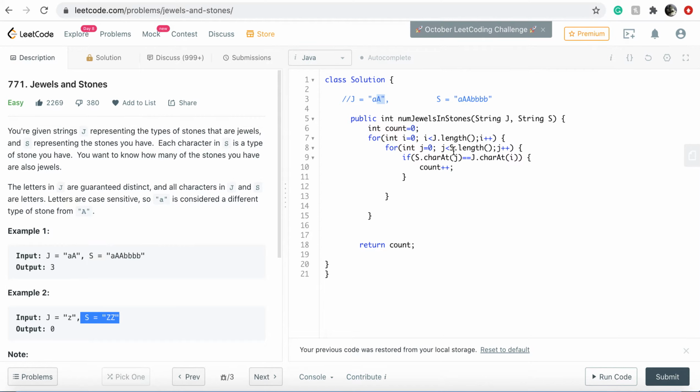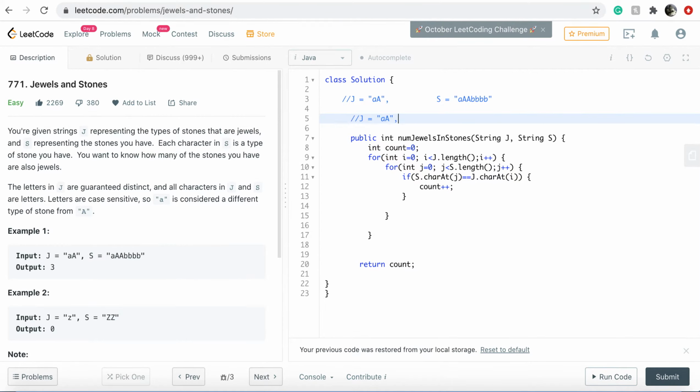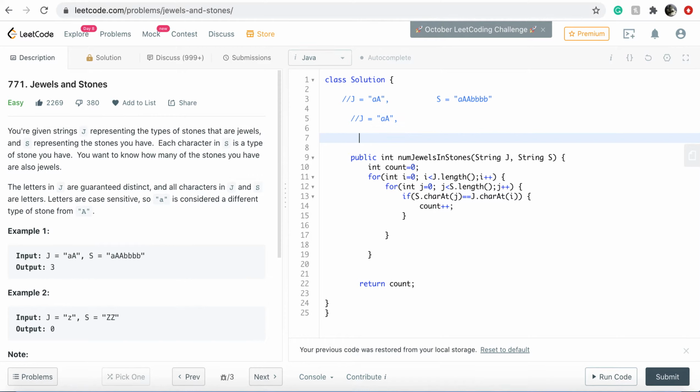So the simplest way to do this is to loop through J. You're going to have two for loops. Let's say the outer loop starts at a, and then the inner loop goes through S. Then it checks, is S equal to a? Yes. So you add that value to a counter, and you increment the counter by 1.